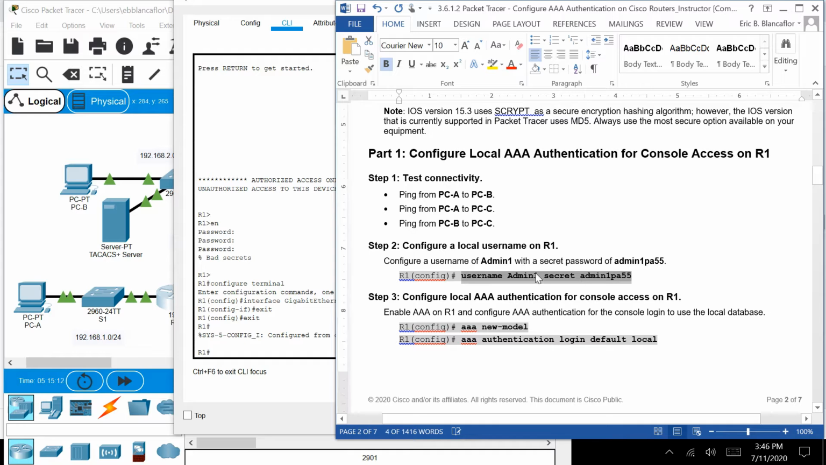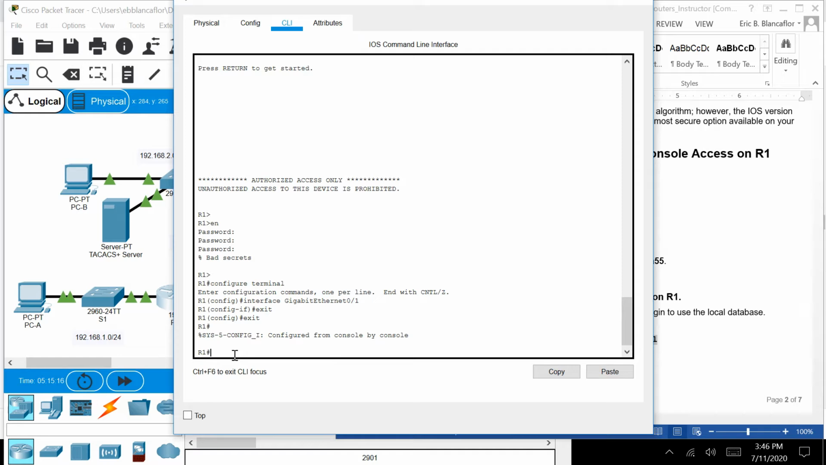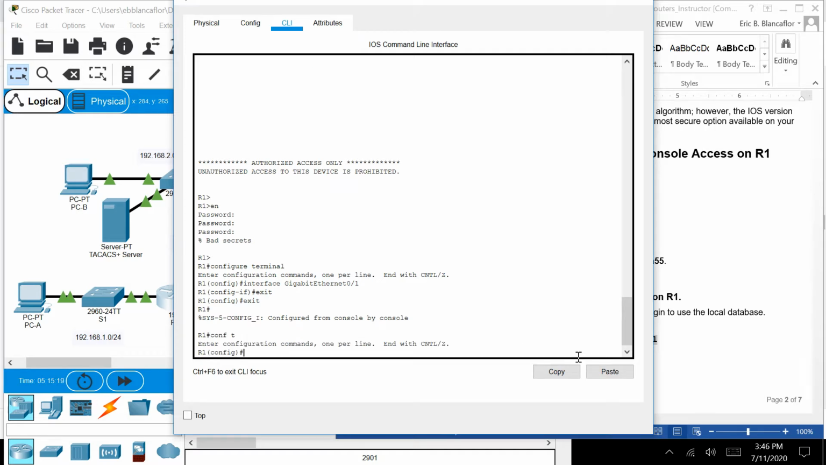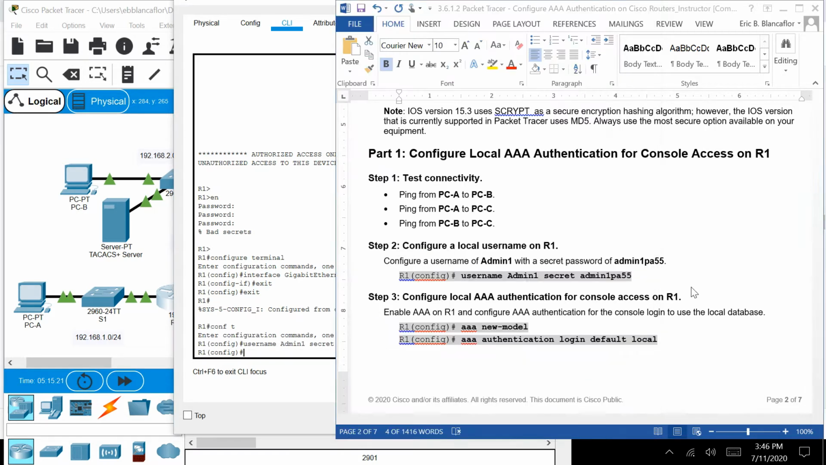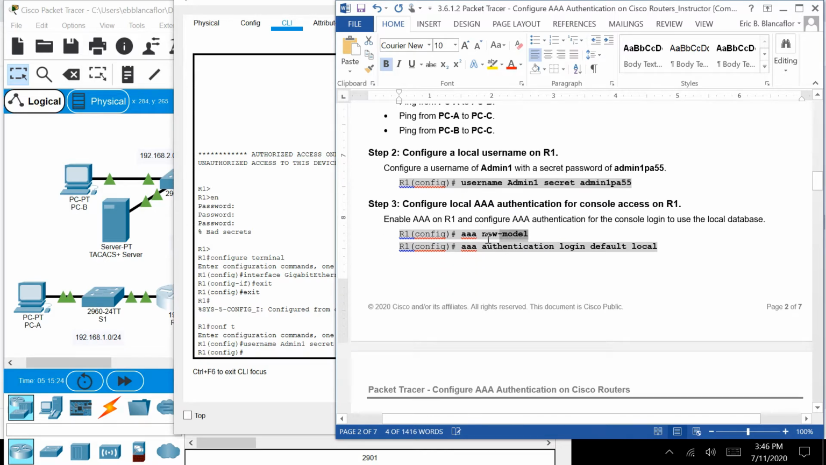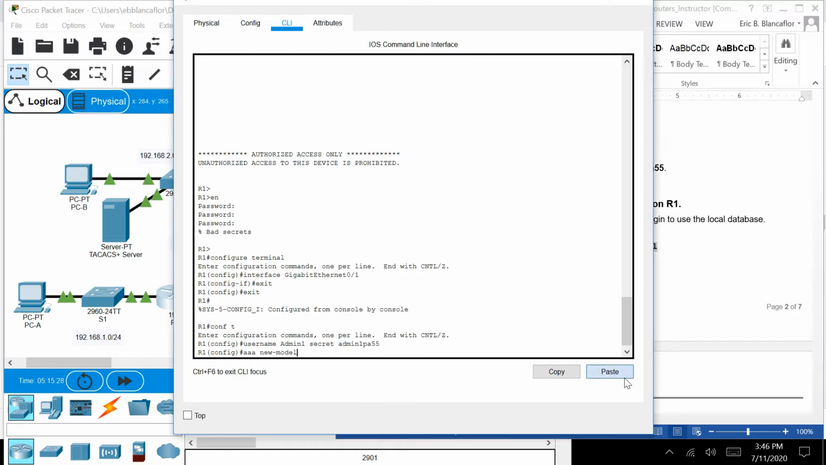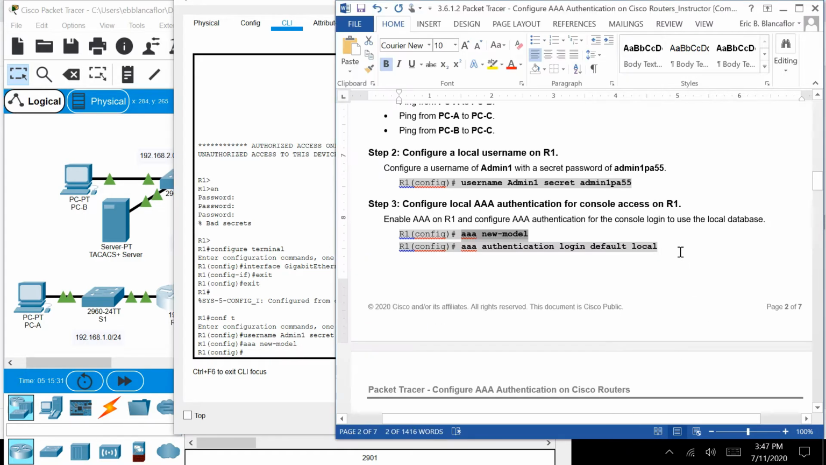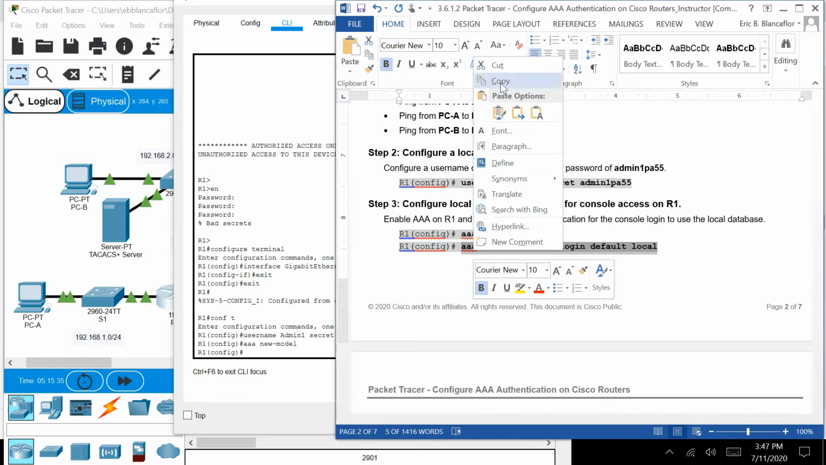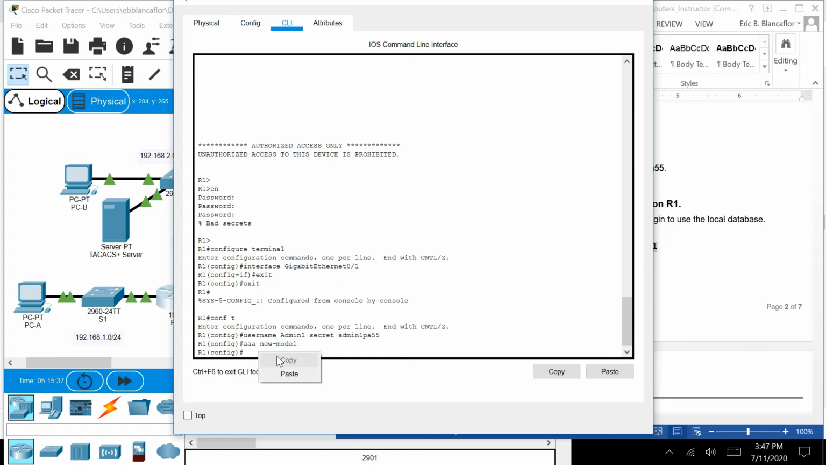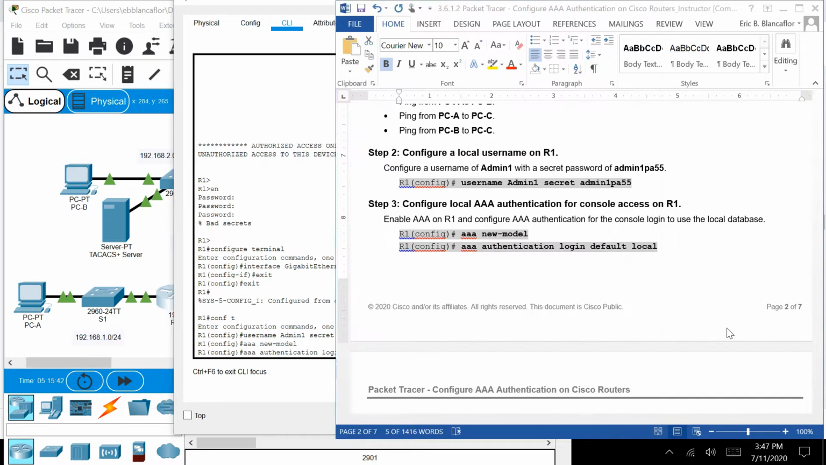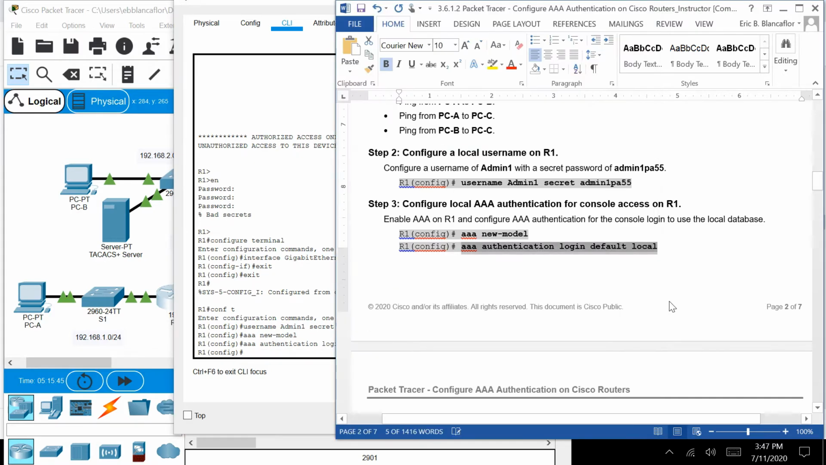Okay, so next we are to set up the username and password. The username to create is admin1, and the password is admin1pa55. We do this in global configuration mode, and then enter. And then next we enable the AAA model. So we type aaa new-model, and then we enable local-based authentication by typing aaa authentication login default local, enter, done.